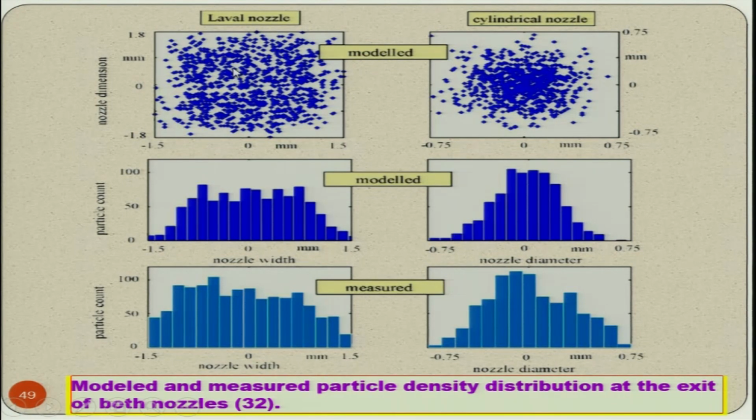This is the distribution of the abrasive particles in the modeled level nozzle, and this is the distribution in the case of the cylindrical nozzle. You can clearly see the difference. Here there is a concentration in the center and a thin distribution of abrasive particles outside the center, while in this other case it is a uniform distribution. Thus, the shape of the nozzle affects the distribution of the abrasive particles across the exit cross section of the nozzle, which you can clearly see here.